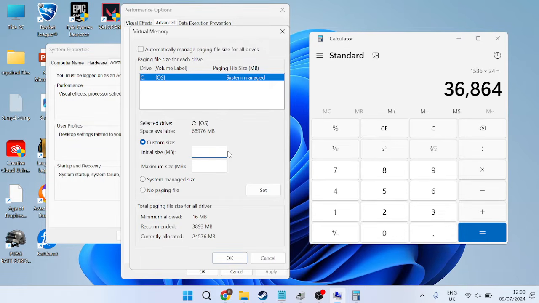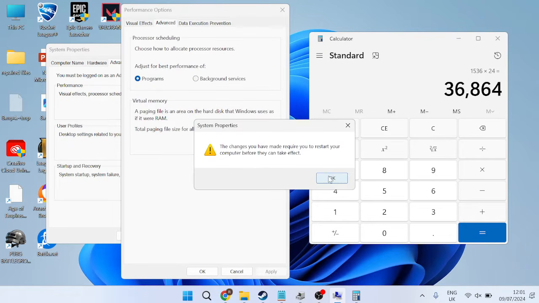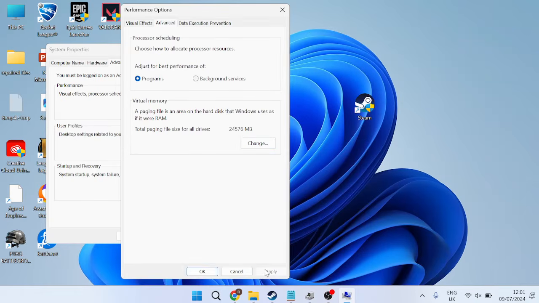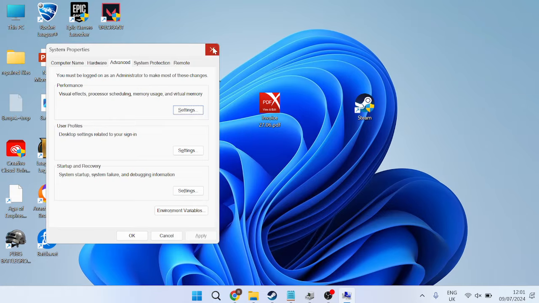And we're just going to type this number inside of here, 36864, and we're going to do the same for maximum size, and then go ahead and press Set and press OK to save these changes. We can select OK to this message and just go ahead and press Apply and OK over here, and we can close out of this window.